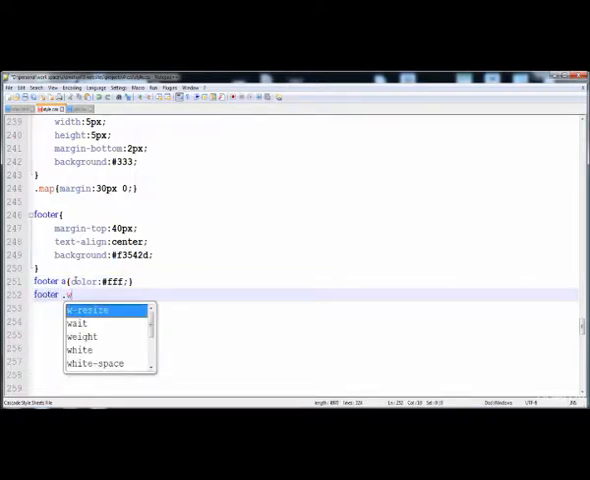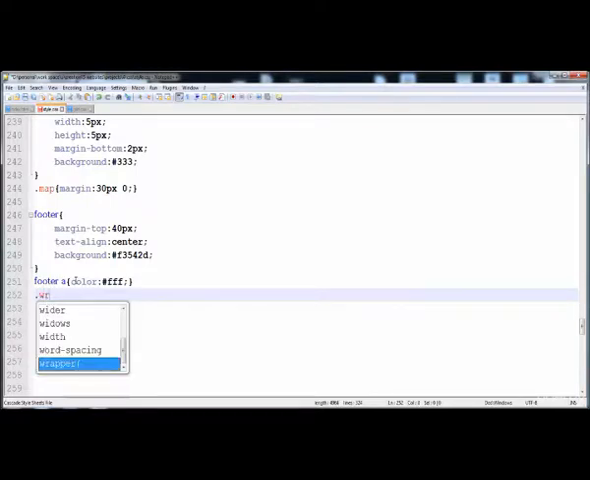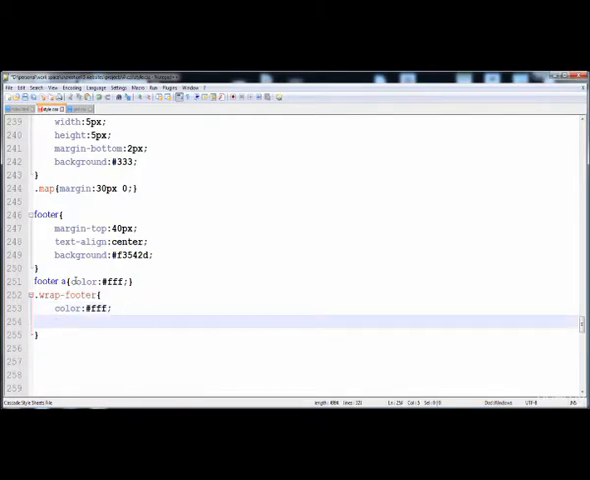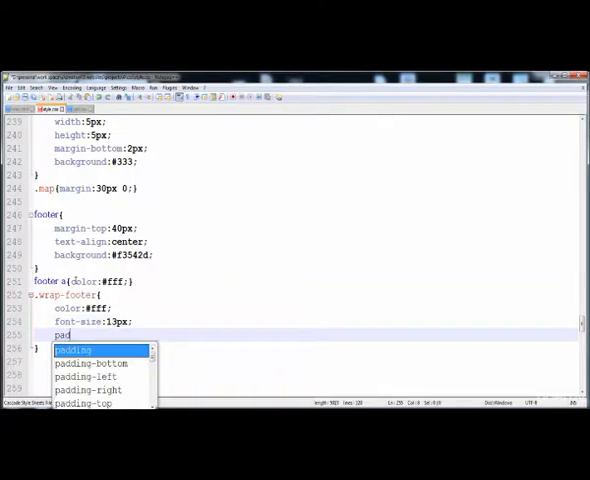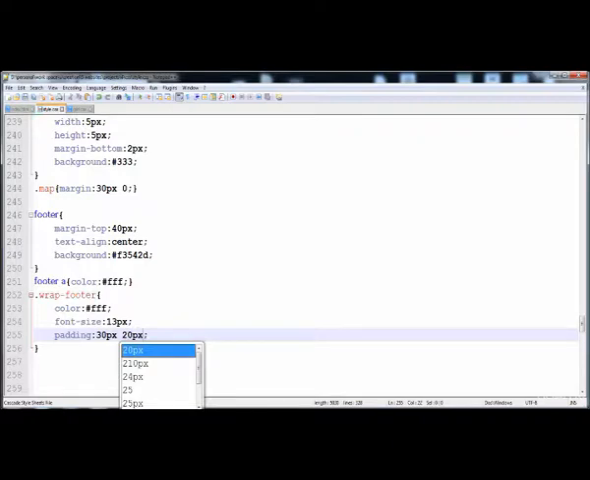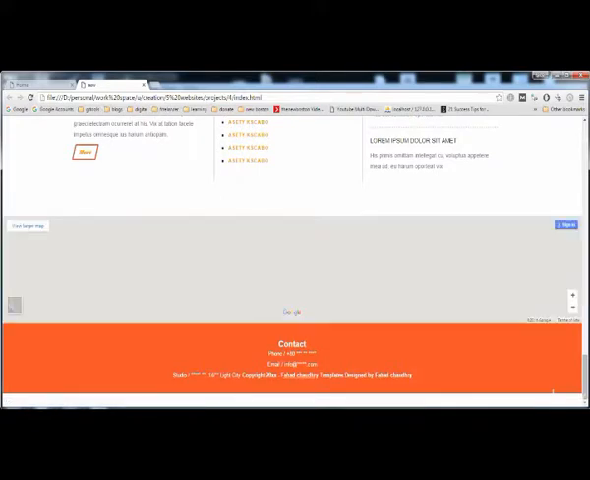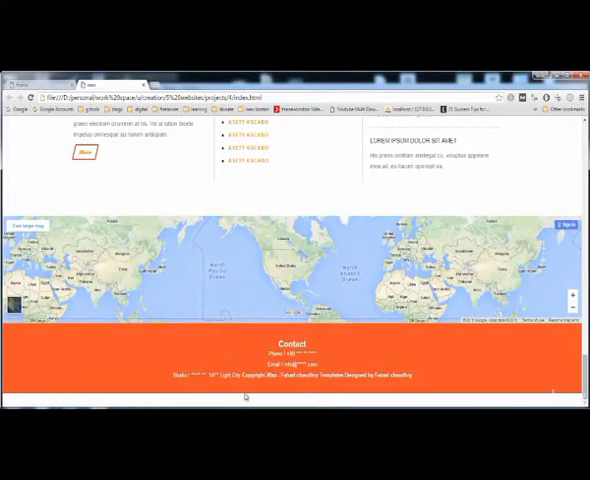We have to give the style to the wrap footer that contains the text. Here is the wrap footer, and the wrap footer has the color of the text white, and here is the font size. Here is 13 pixels, and then here is the padding on the top and the bottom side, 30 pixels, 20 pixels from the left and right side. And here it is loading, and here the padding on the top and the bottom side is created.